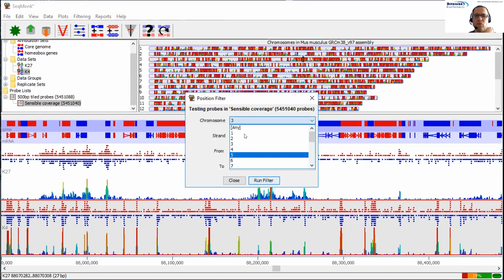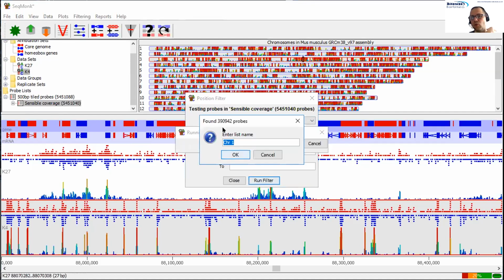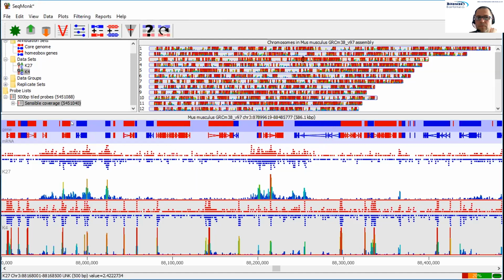and then say, well, I only want things that are on chromosome 1 and at any position, I don't care. Now I get a much smaller list of probes and another level of filtering where I can see that. When you select a probe list in here, only the probes in that list will be shown in the chromosome view and the genome view.